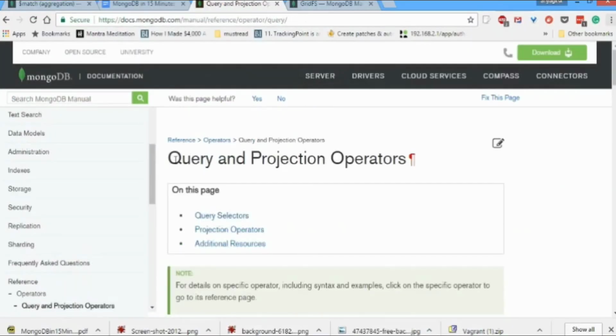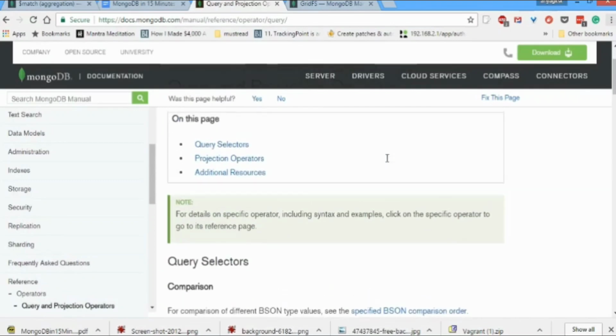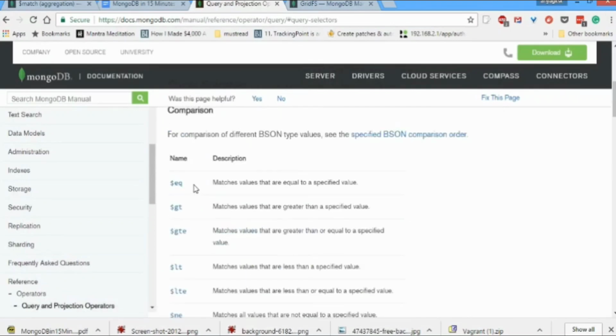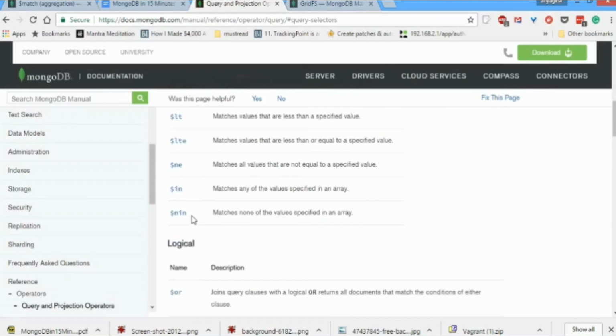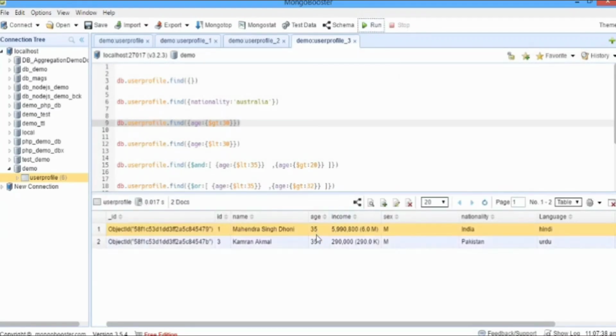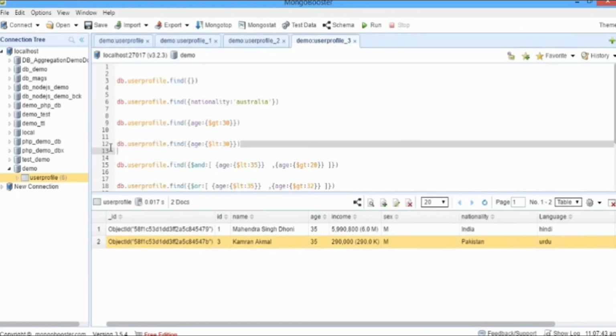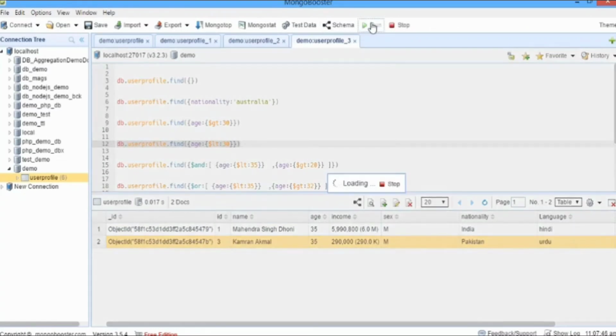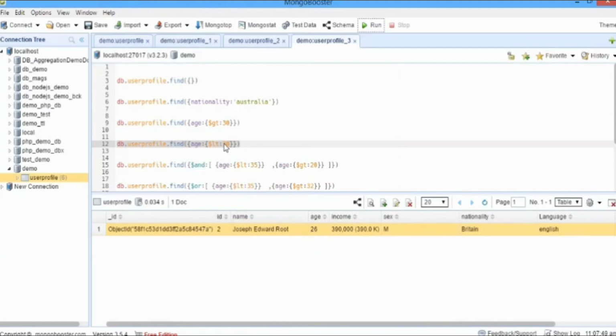To know about these operators, please visit the query and projection operator section in the documentation. Click query selectors. You'll be able to see the operators equal to, greater than, greater than or equal to, less than, less than or equal to, not equal to, and all. So we are going to use the greater than operator here, and in the next one we'll be using the less than operator. Let me run this one. So we got age greater than 30 listed here. The next one is to find documents with age less than 30. So we got a single document with age less than 30. Here it is 26.